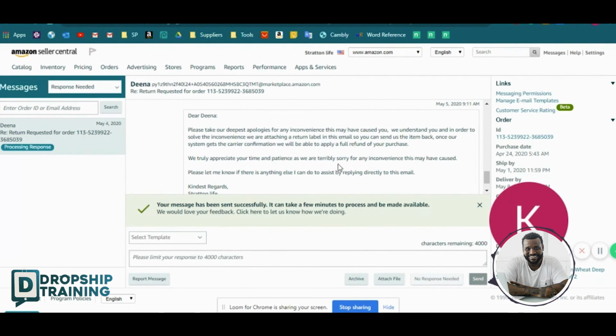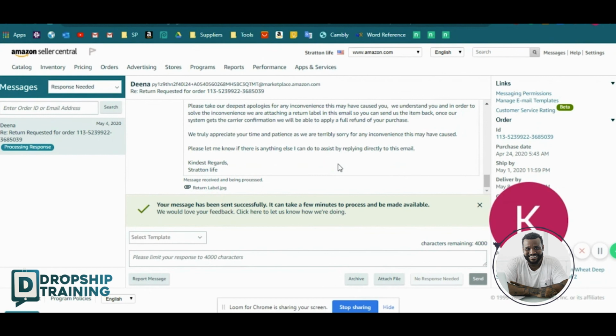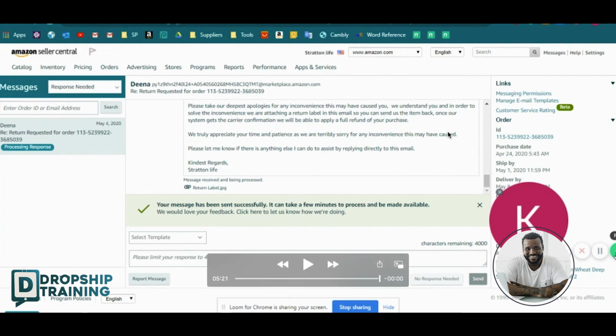Now, some buyers would want you to issue the refund immediately. Me personally, I like to verify the item was shipped out before I process the refund.